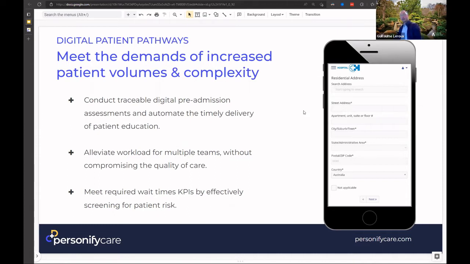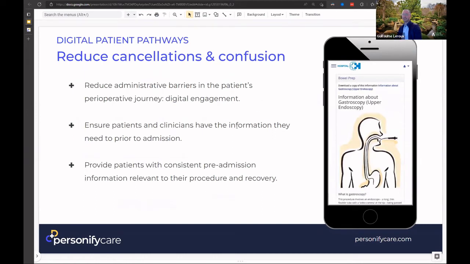So the second requirement from this specific customer is meeting the demand of increased patient volumes, right? How do we try to address this in terms of efficiency with a system such as Personal Care? So some of the things might be, conduct traceable digital admission assessment, alleviate the workload for multiple teams. Sorry, this is the thing I've addressed already.